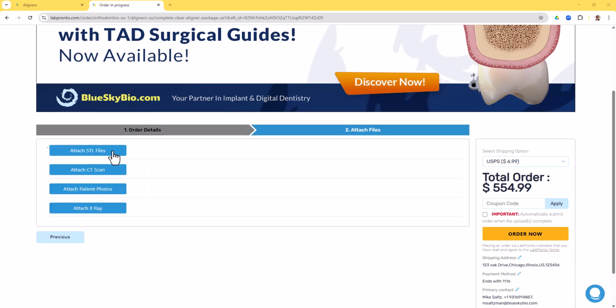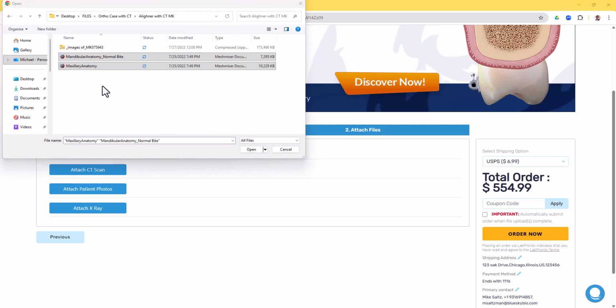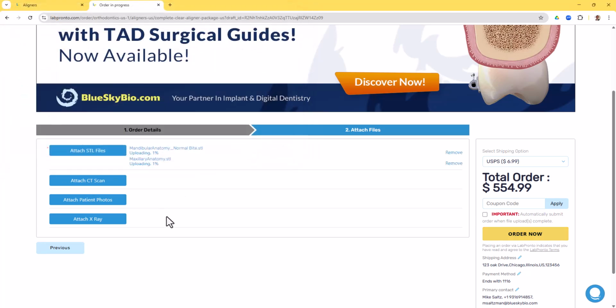Click Attach STL files, navigate to location on the computer, select the relevant STL files, and then click Open. As mentioned earlier, if you have a CT scan, we highly recommend attaching the CT scan for true anatomical aligner planning. Go ahead and attach any additional files as necessary. Once the relevant files have been uploaded, you can click the Order Now button.